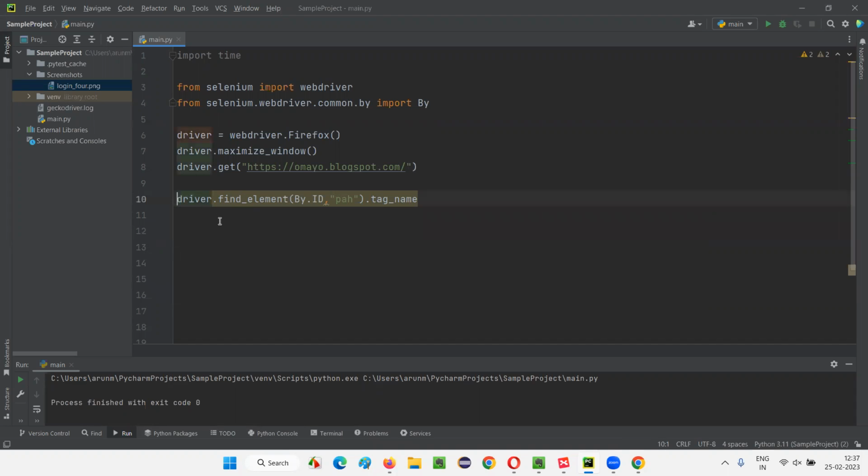I can store that, for example, in a variable. Element tag, okay, what is the tag name? I'm going to create a sample variable, element tag. I am just going to print that. After that, I'm going to close the browser. I'm going to quit the browser using this quit command.